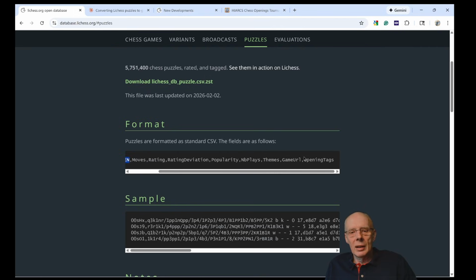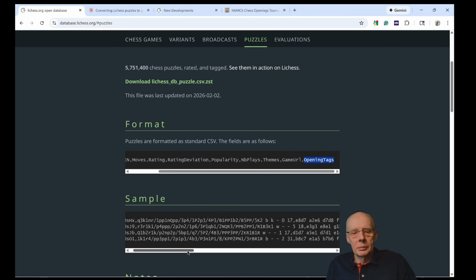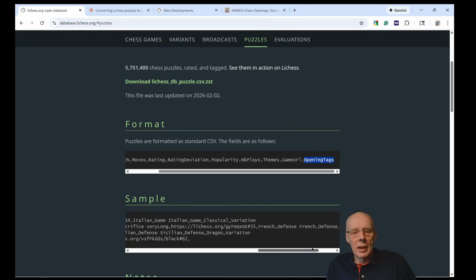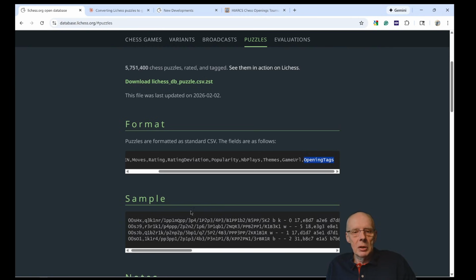Of course, you can say there are opening tags, right? Why don't you use the opening tags and say, I want to have tactics in the Evans Gambit, and then you just use the opening tag. But let me show you those opening tags. They're derived from the ECO code: Italian Game, Classical Variation; French Defense, Exchange Variation. So they are very broad, and that makes it not suitable for my work. I wanted to have the games.